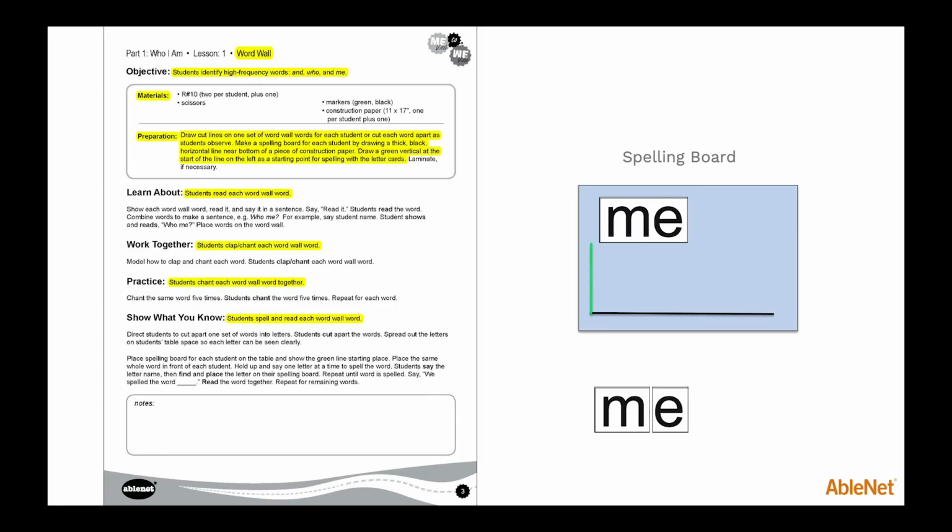Also described in the preparation section is to make a spelling board for each student by drawing a thick black horizontal line near the bottom of a large sheet of construction paper in landscape view. Draw a green vertical line at the start of the line on the left as a starting point for spelling with the letter cards. You may want to laminate the spelling board for durability.